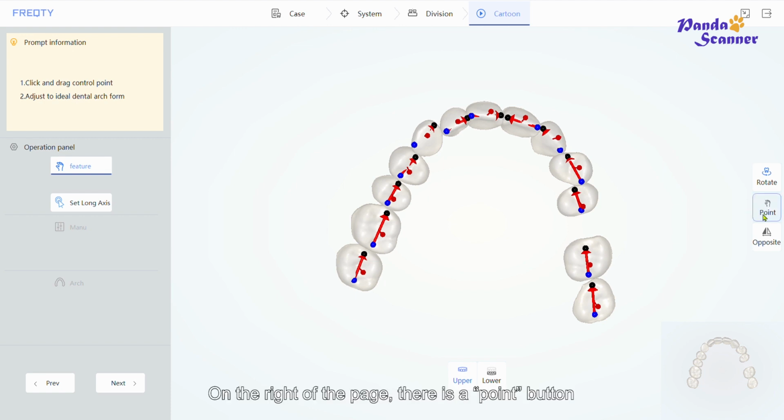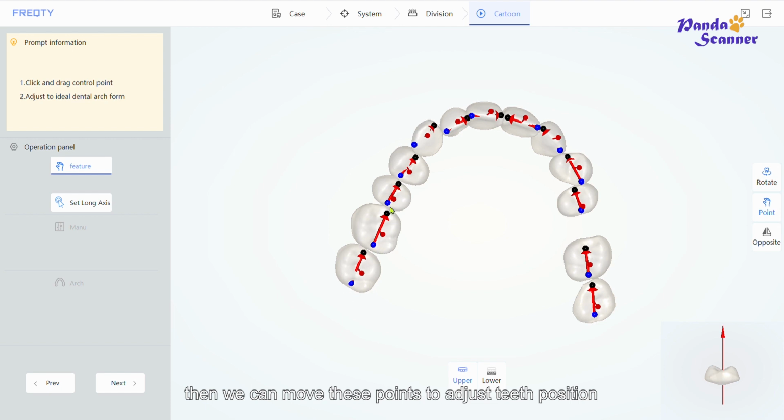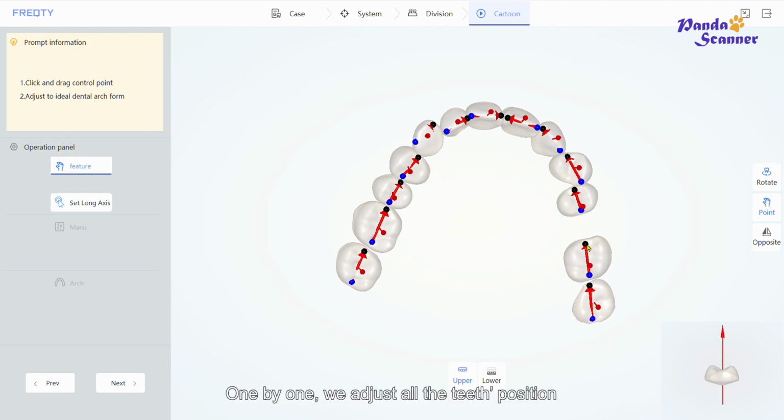On the right of the page, there is a point button. We click it, and the hand icon becomes blue. Then we can move these points to adjust teeth position. As you can see, every time we move a point, the tooth changes a little bit. One by one, we adjust all teeth positions.